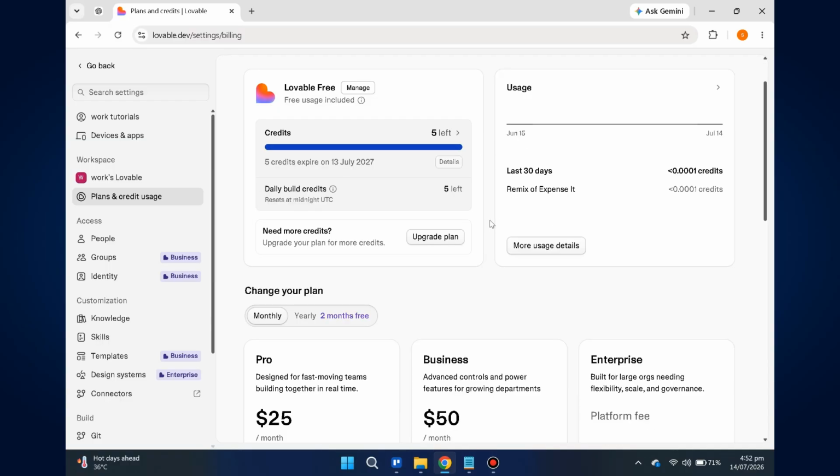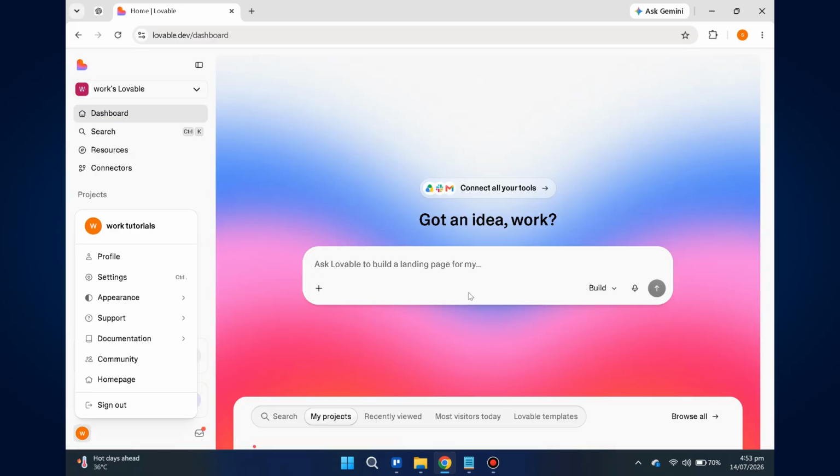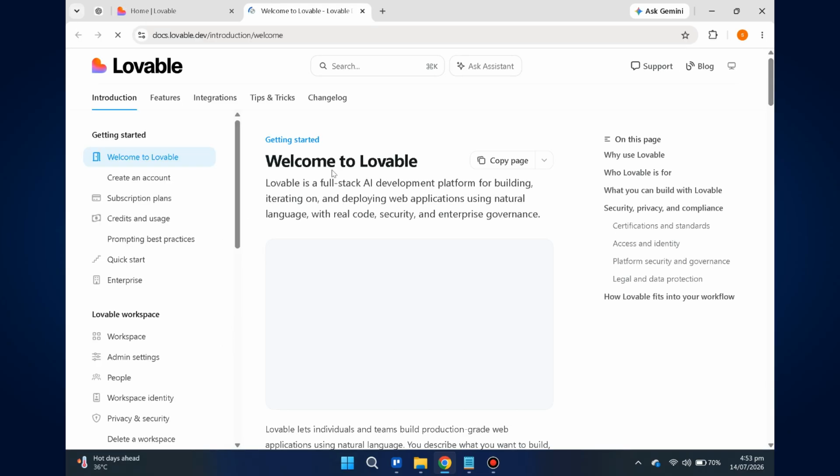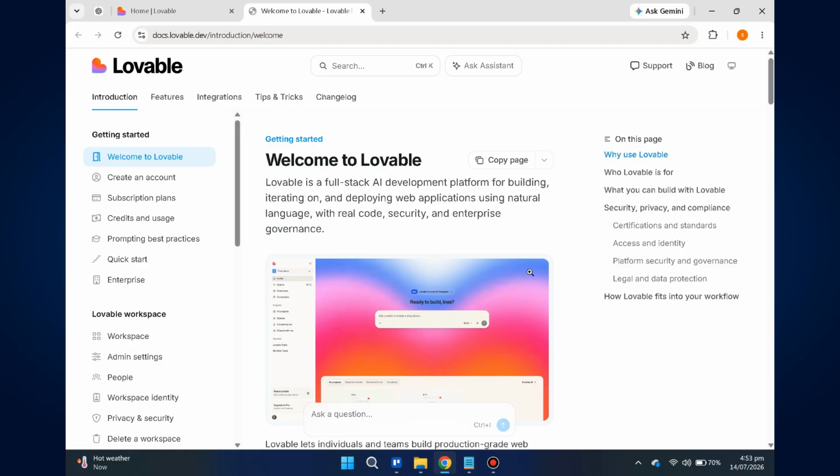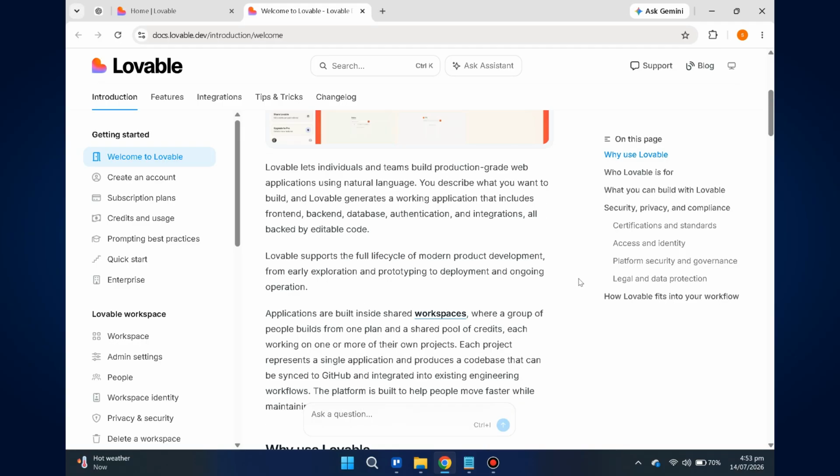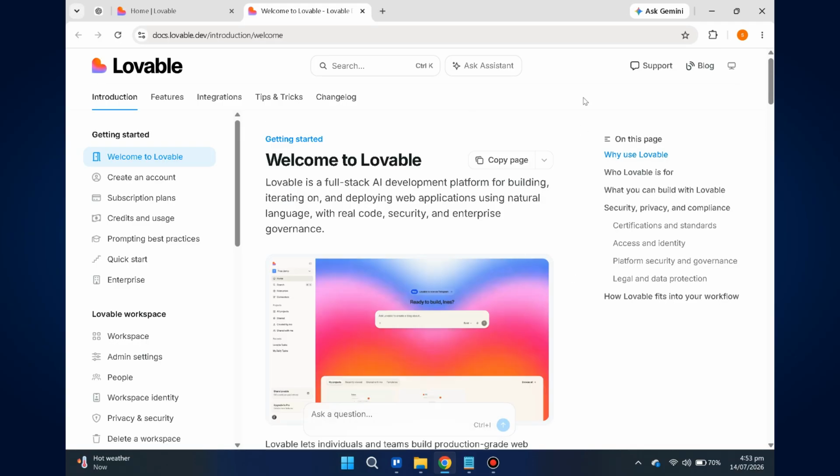These credits reset every day, and any unused credits won't roll over to the next day. You can also visit the Documentation page to learn more about the free plan limits and how the credit system works. And that's how you can earn free credits on Lovable.